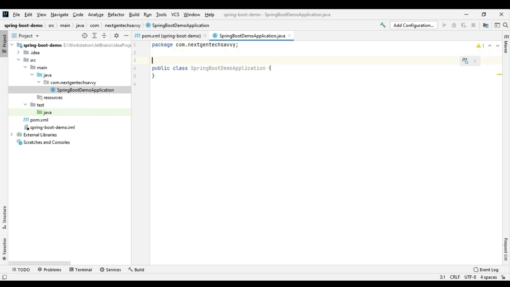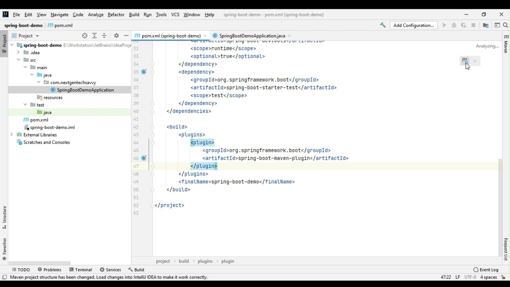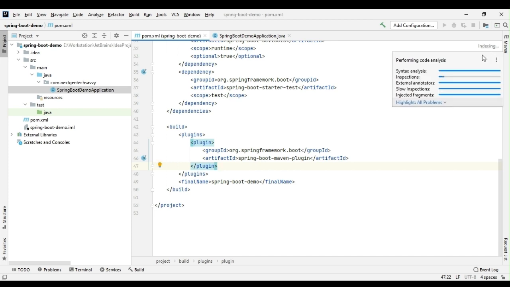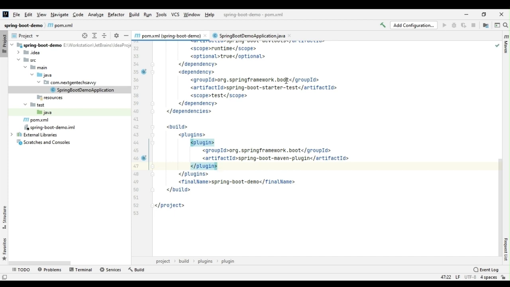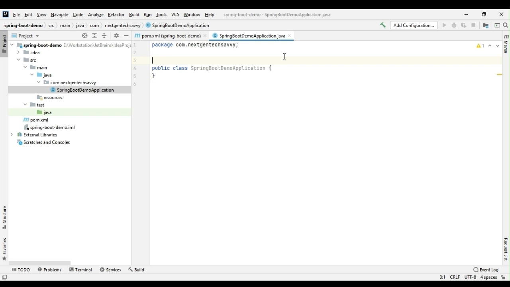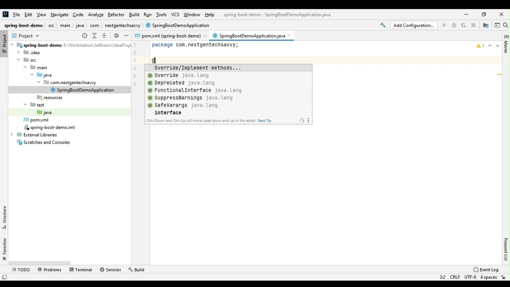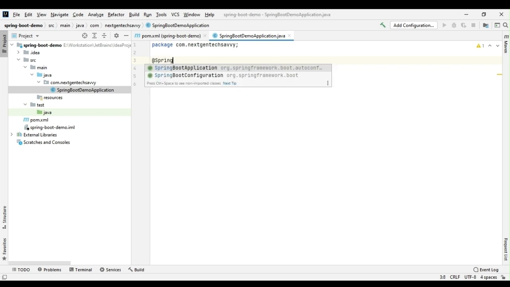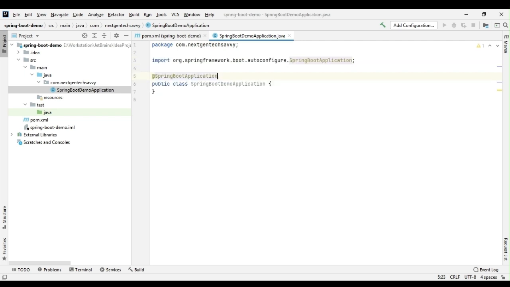So now we are going to click on Maven, and it will add all the default dependencies, and you can see that indexing is started. Now no problem is found. Now going to SpringBootApplication and add the dependency, which is the default dependency. Okay, the import is automatically added.